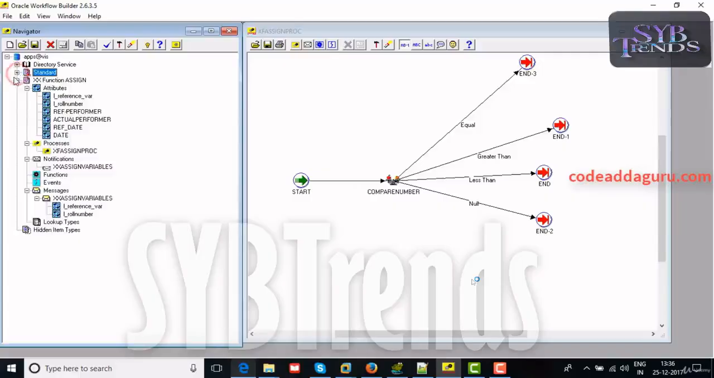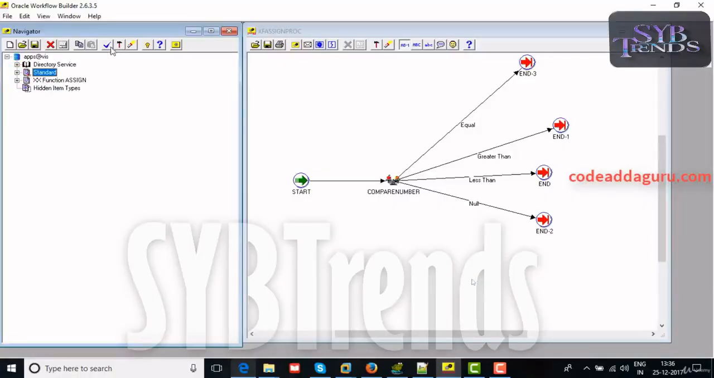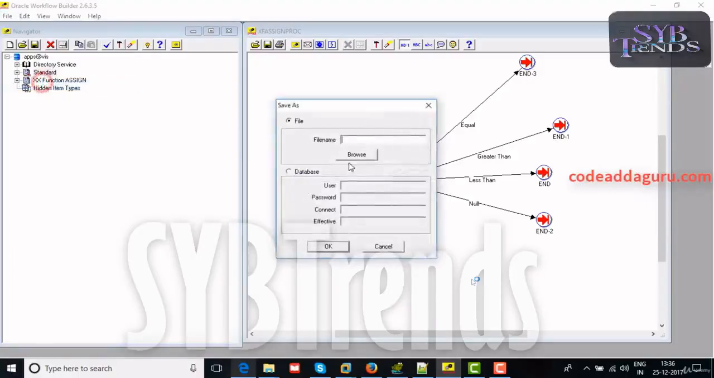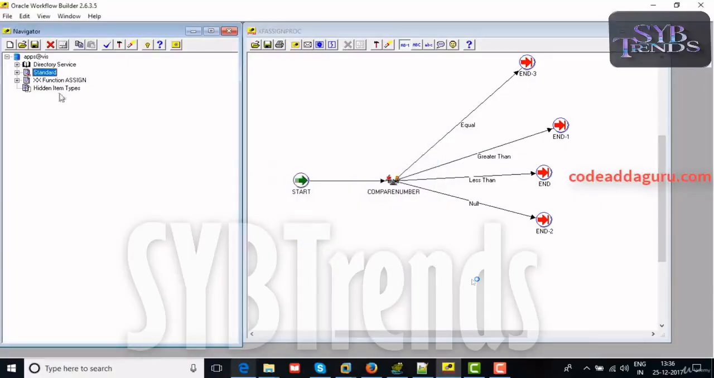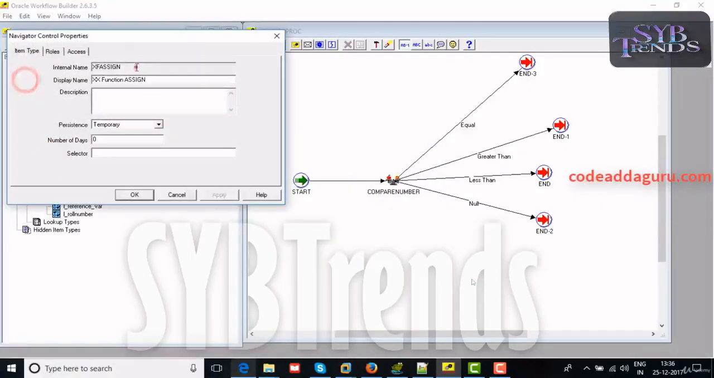In the last video we have seen with the item attribute. Now we are not seeing with the item attribute. Without item attribute, direct values we have given. Click on save into the database and test it. Now what is your item type? This is the item type.